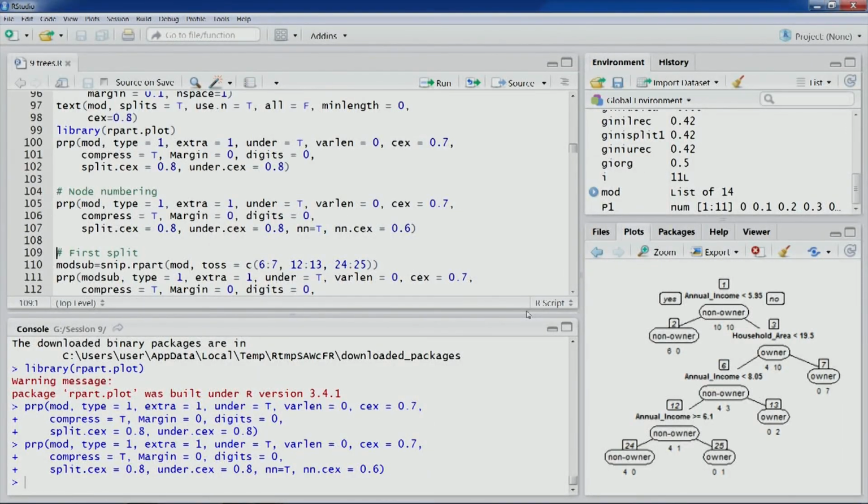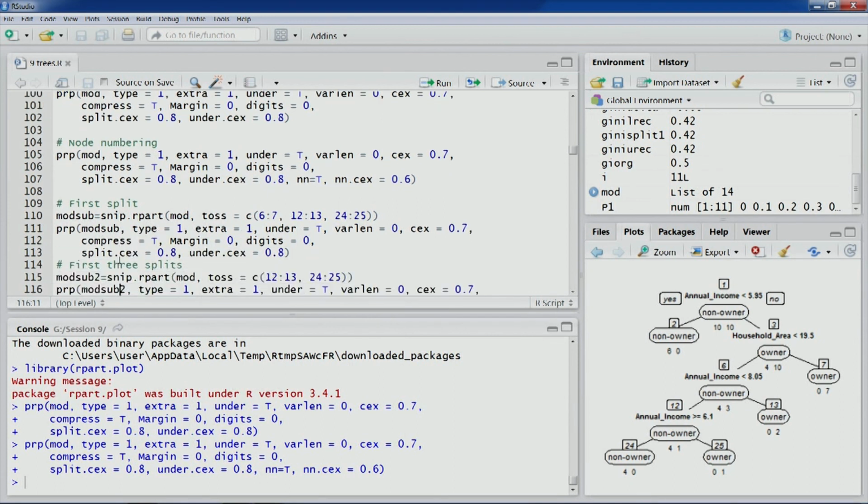Now why have we done this kind of node numbering, and that too unique node numbering, even if a particular node is not part of the tree? We'll understand in a few seconds. So first, we create the first split, that is in this case annual income value 5.95, so that is the first split at the root node that we perform.